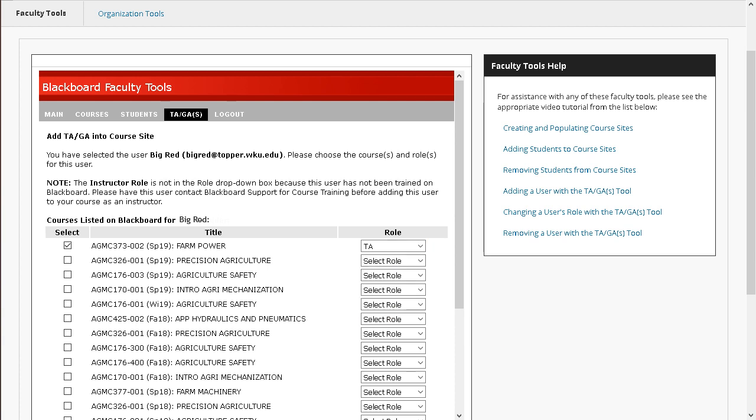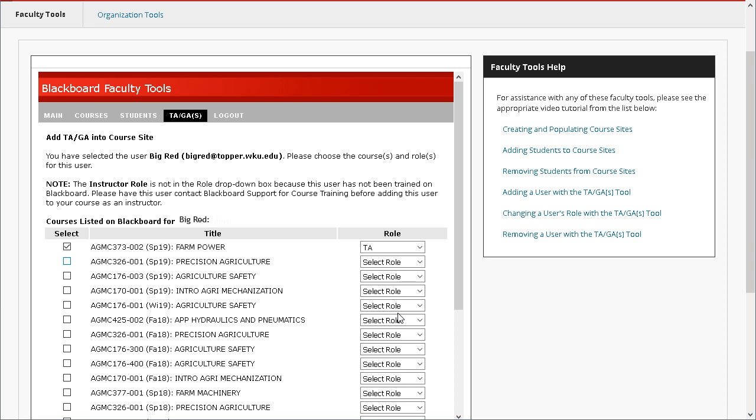Also note that you can add this user to more than one site at a time and with different roles in each site. I'm going to add my user to a second site, this time with the grader role. Select Grader from the drop-down box. Once you've made all of your selections, scroll down and click Next.